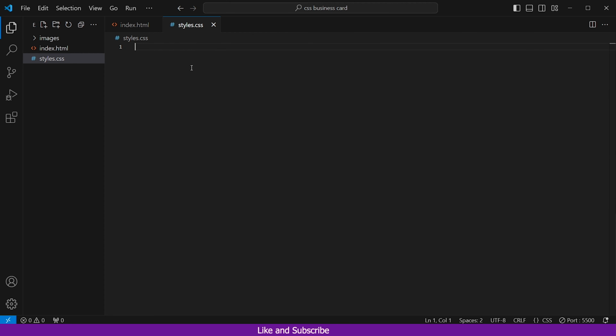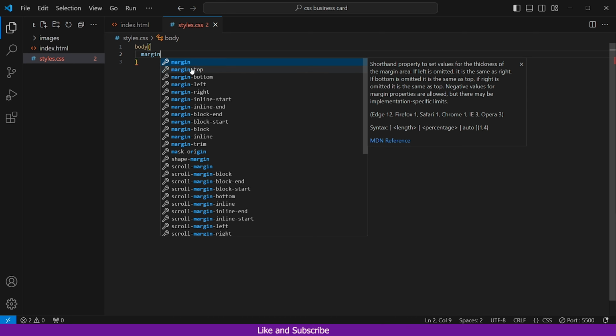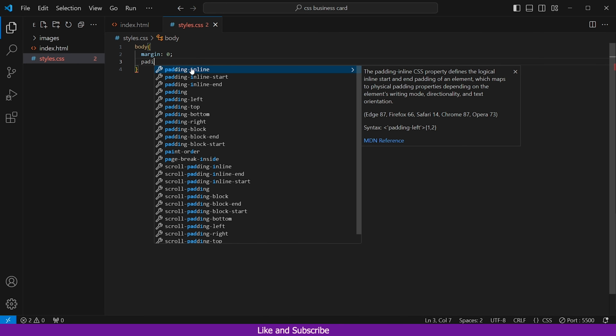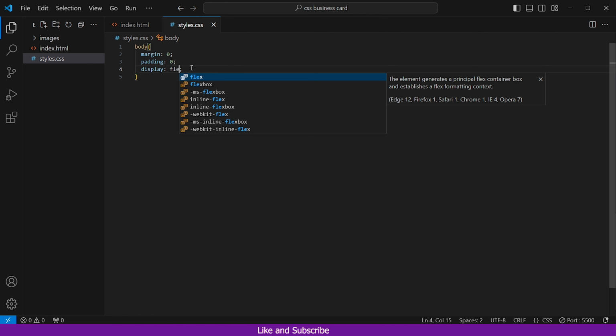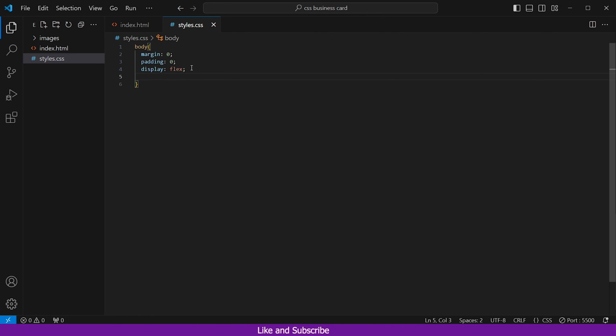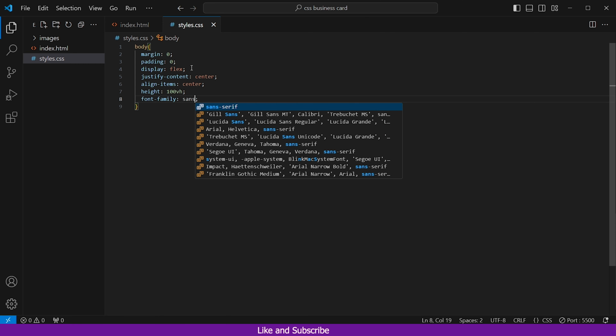Let's head over to CSS, and firstly we're going to style our body tag. Let's type in body. The margin here is going to be 0, and padding is going to be 0. Then next we're going to have display flex, and I'm going to have justify content, and it's going to be center. Next we're going to have align items. It's also going to be center, and height here is going to be 100vh. We're also going to have font family. It's going to be sans-serif.